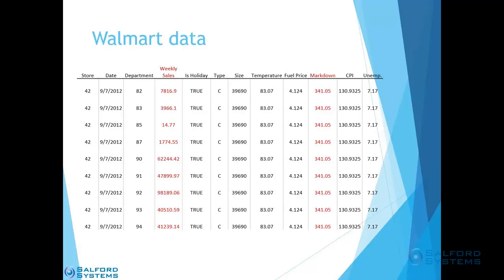So this is an example of what our data looks like. We have 45 different stores, and this data is just an example of store 42. So if we start on the left-hand column, it is the store number. Then we have the date, and these are dates from September in 2012. We have the department number. We have weekly sales for that week in dollars. The next variable is whether that is a holiday or not, true or false.